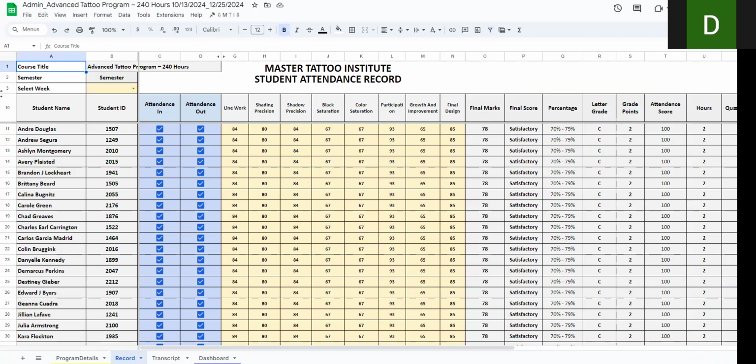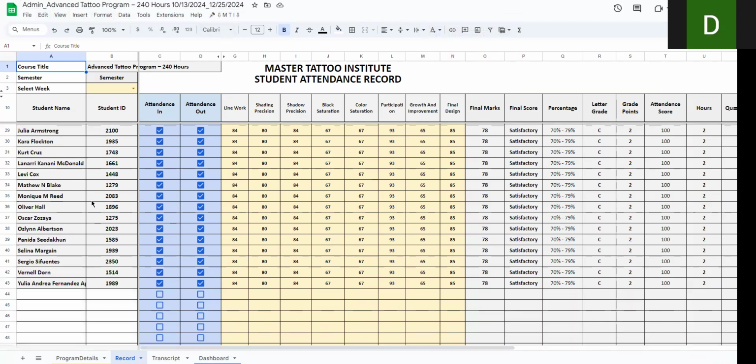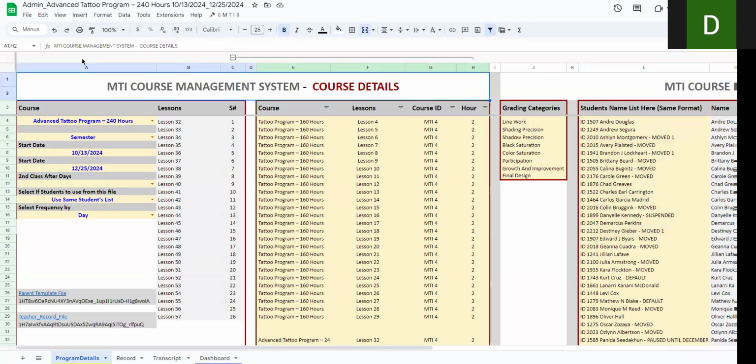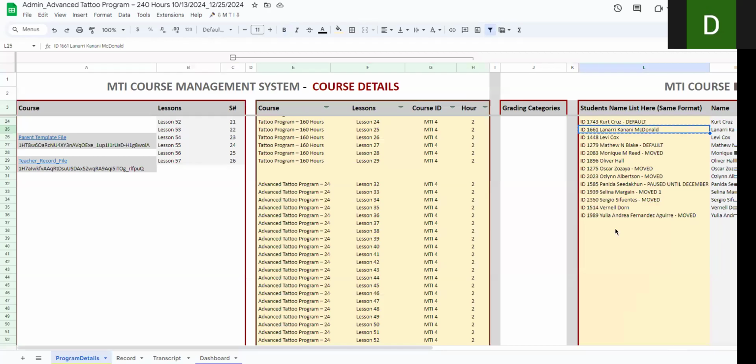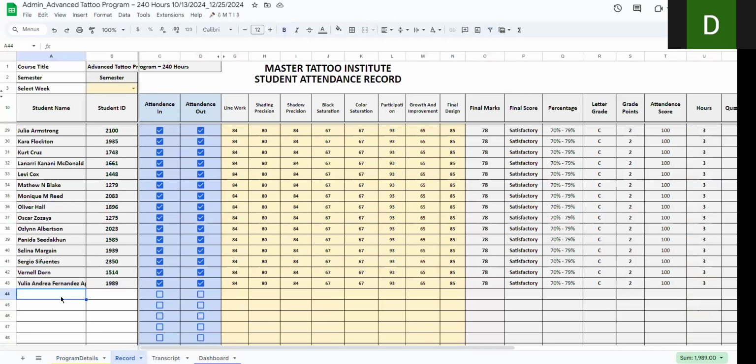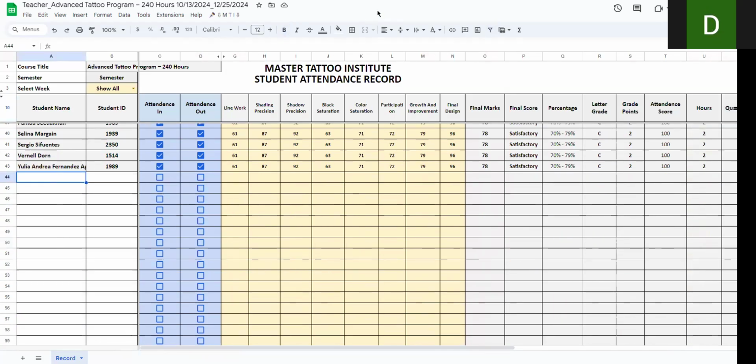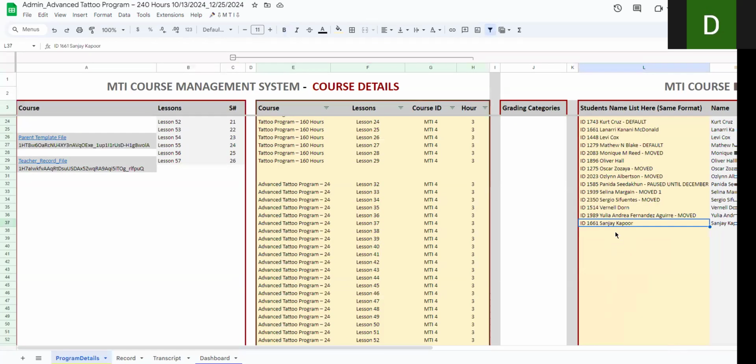And yes, there is another thing. For example, if we have created a 240 course and admin wants to add a new student. The last student is this. So you can go into the admin sheet, copy the same format, and I'll call this Sanjay Kapoor, if you like the name. So I have added a new student. Now this student is not currently showing in my record tab because this is not in the teacher's record. I just added a new student on my admin file for this 240 course.